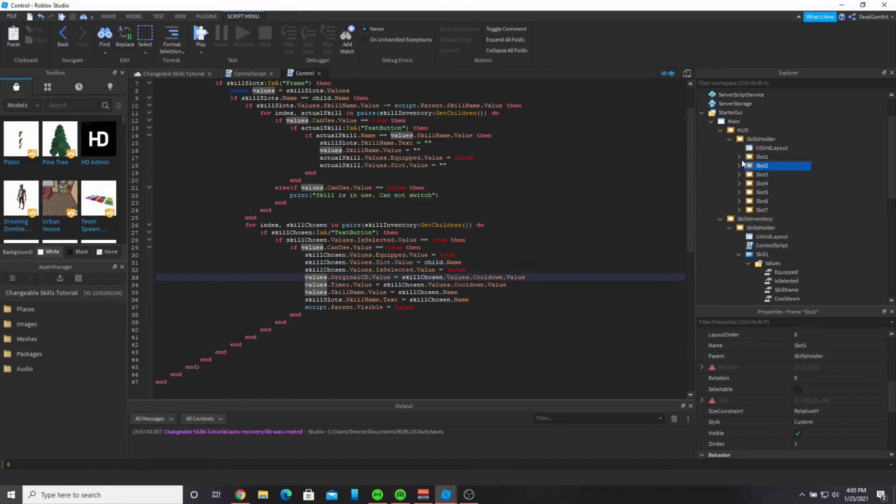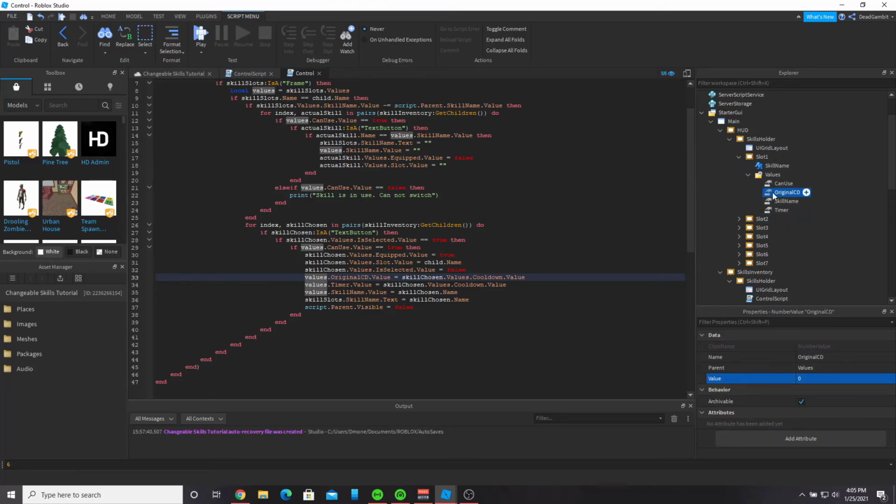So now we go into our skill, into our actual hotbar, and we start defining the values for the cooldown, the skill name, and the timer. So we set our original cooldown timer to our chosen skill's cooldown, and we set the timer to our chosen skill's cooldown again.